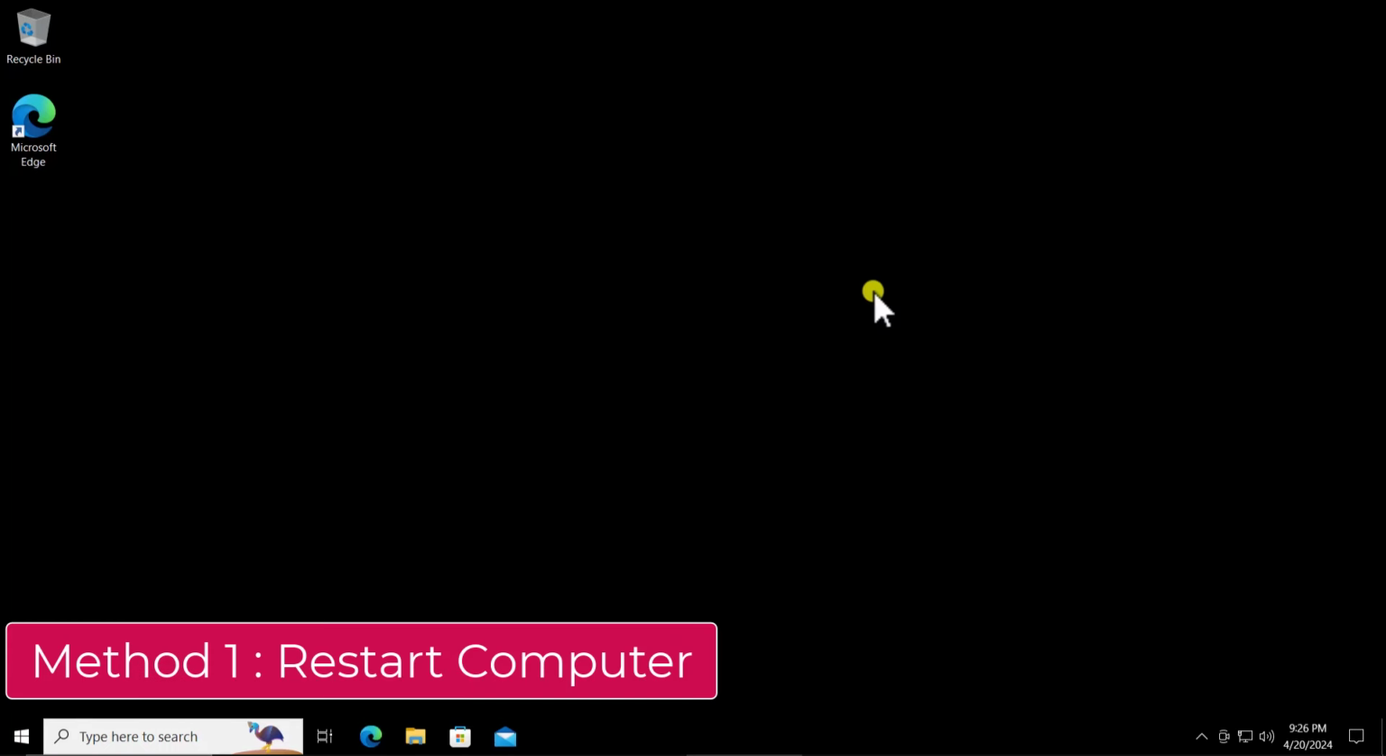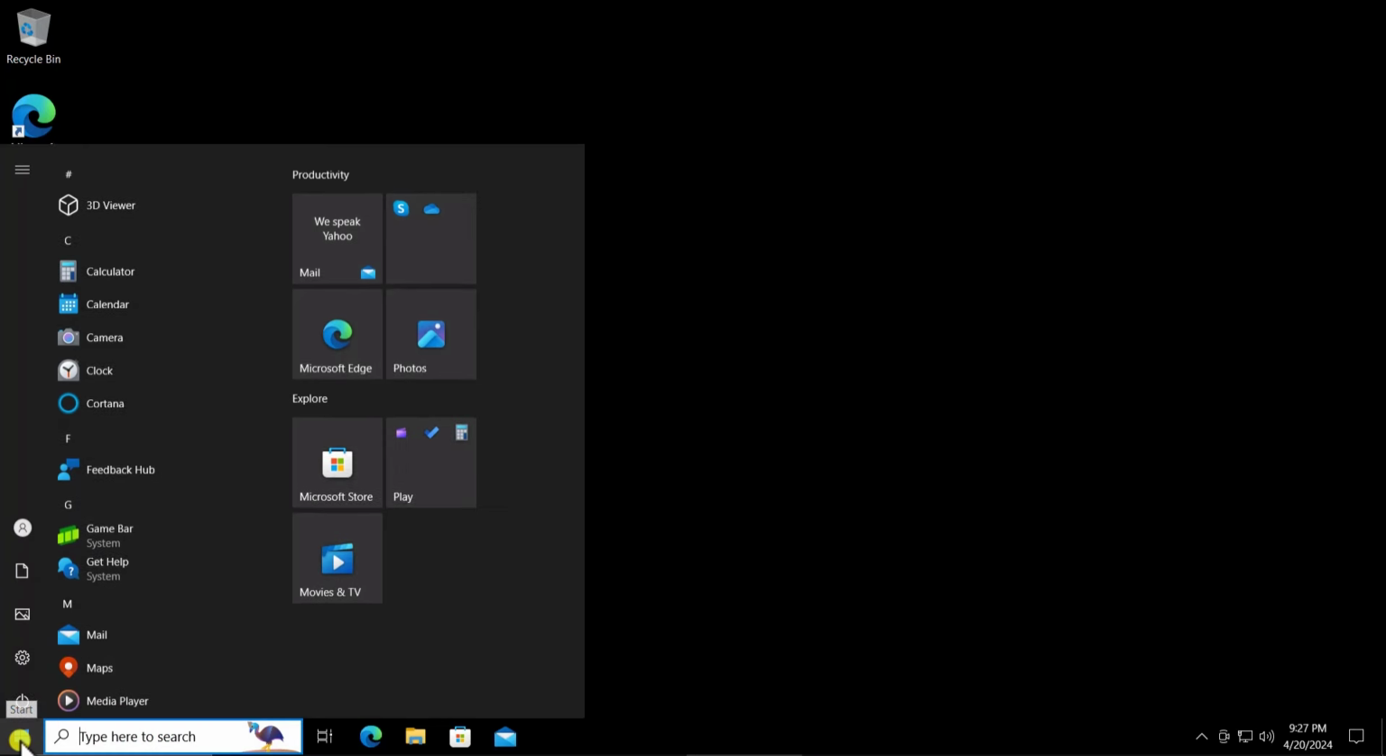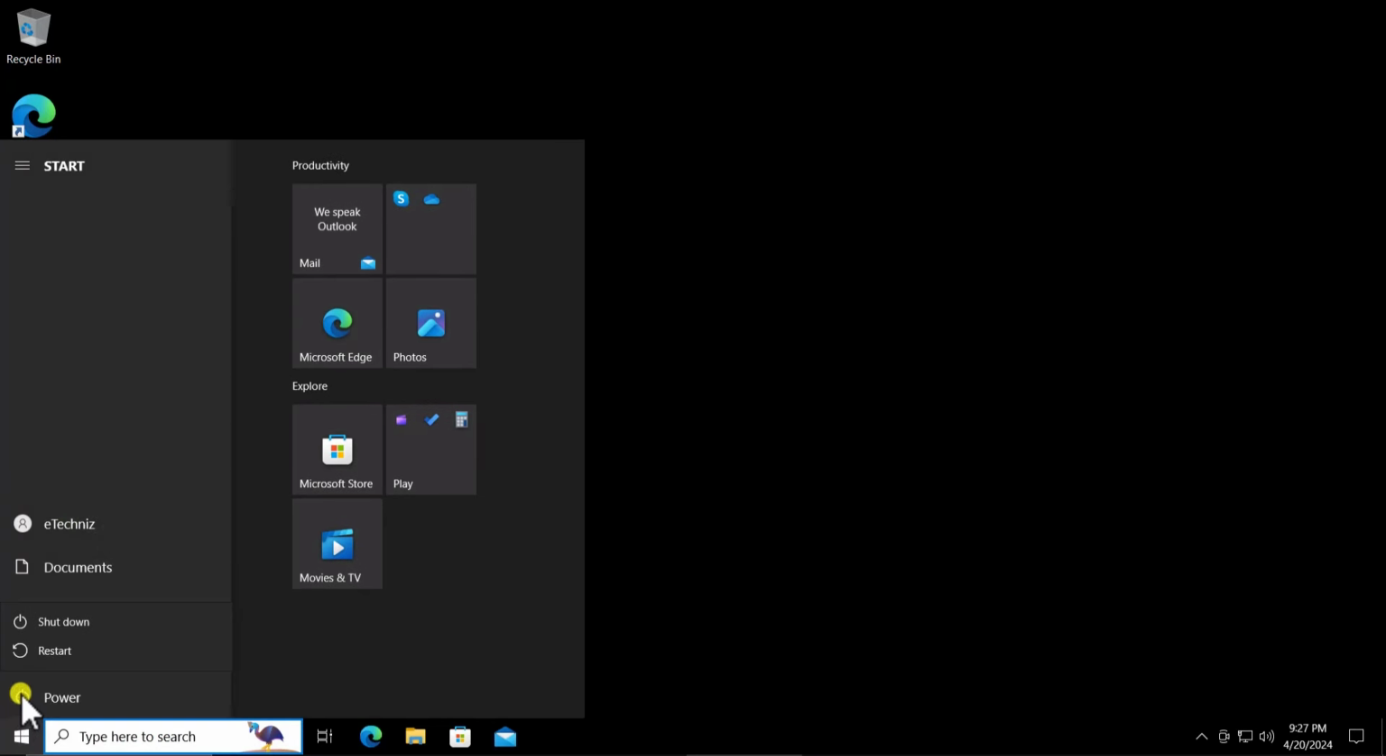Method 1. Restart your computer. Simply restart your computer. Click on Windows icon. Click on this power icon and click on restart.